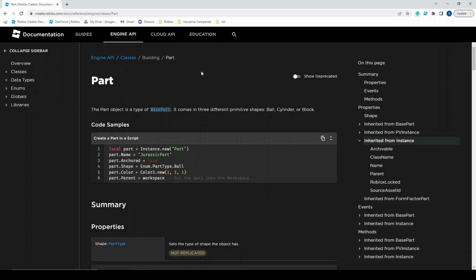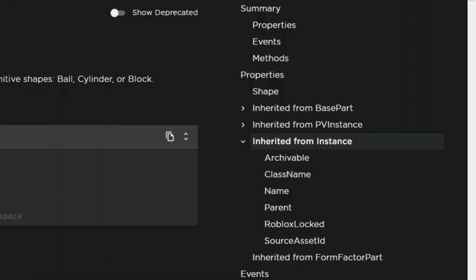Now if you check the Roblox documentation and you look up a random object, you will most likely find this inherited from instance category of functions, properties, and more that tell you what that object is capable of.